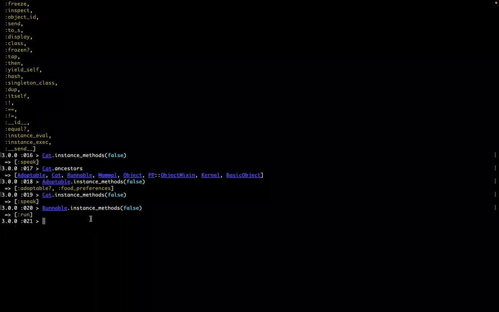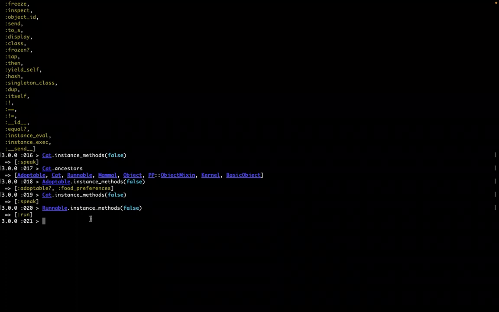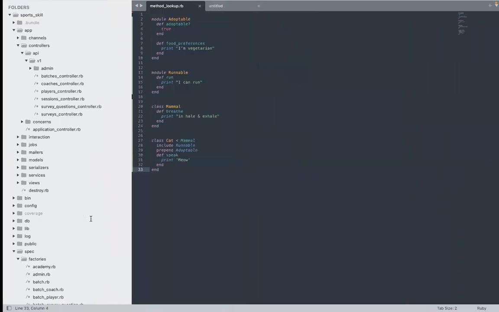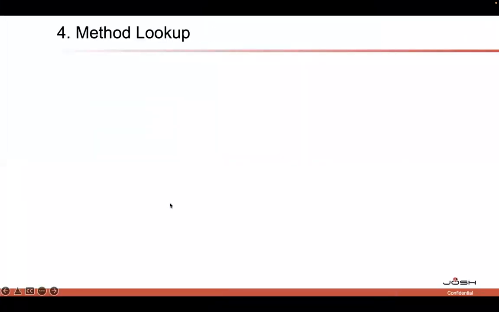The conclusion is that method lookup is done based on the ancestors chain. Based on the chain, it goes from bottom to top and searches for the method, and wherever it finds it first, it executes that method. So that's it about method lookup.